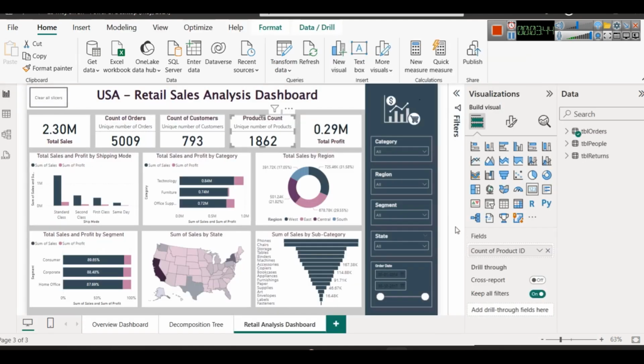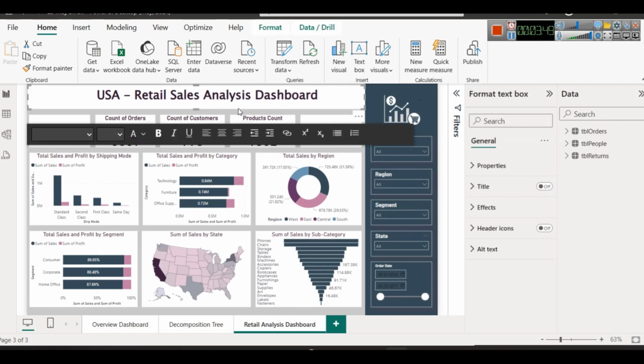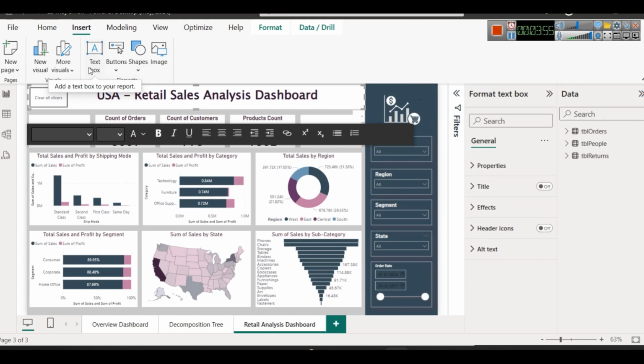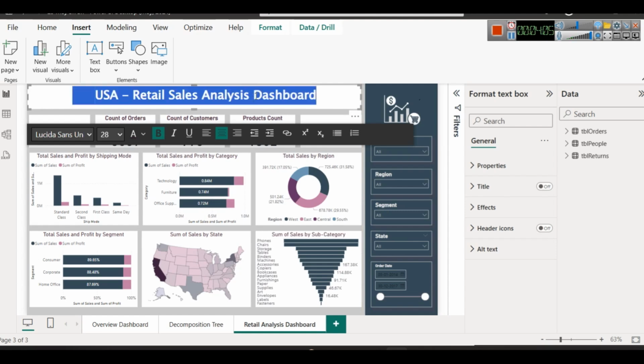Next, we will learn how to create these different visuals. So first is our text box. From your home tab or from your insert tab, you can add a text box, and this text box will give you an option like this. We can resize our text box, reposition it, and in the text box we are using 28 font size. We are using Lucida Sans font family, made it bold, aligned it center, and the color that we have selected is this color.